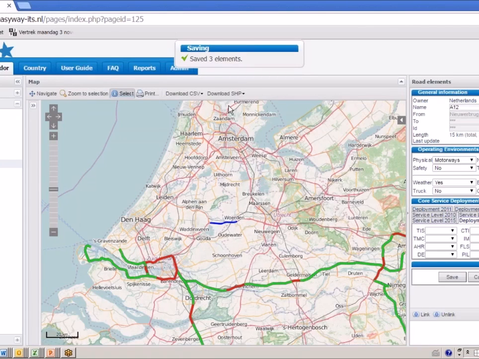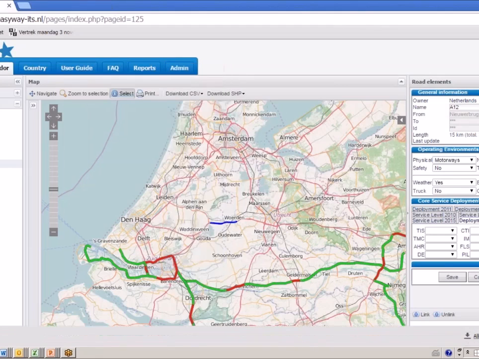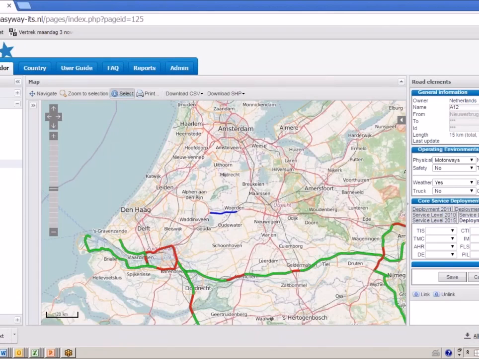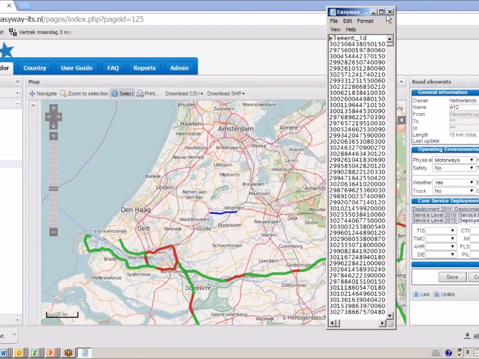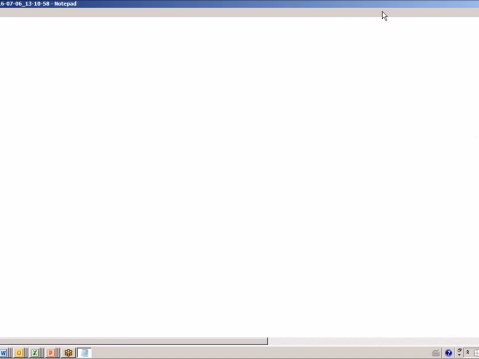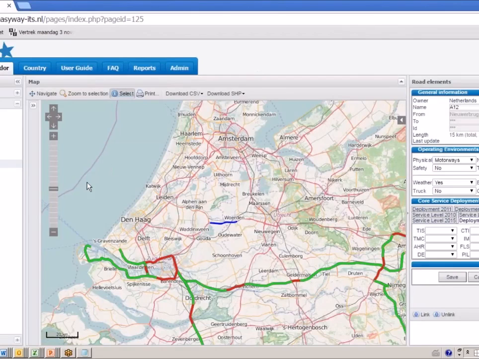I'm going to save the CSV file for the Netherlands, and you see here that the text file is saved, which is very nice. Okay, I think this is all for now.